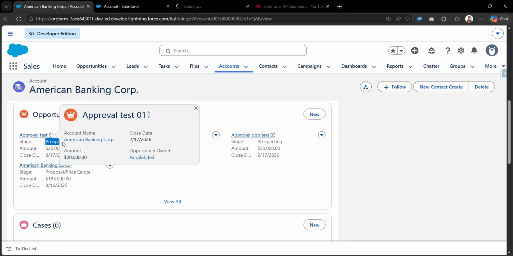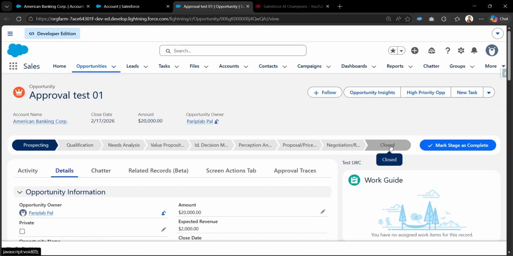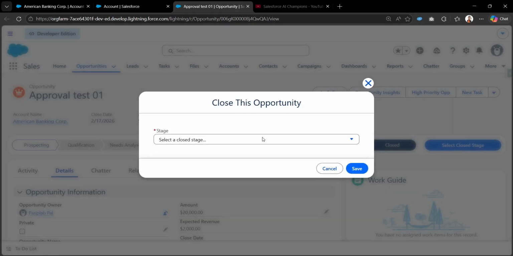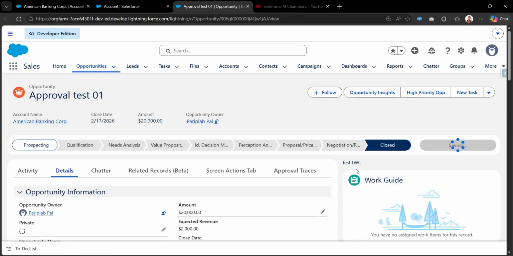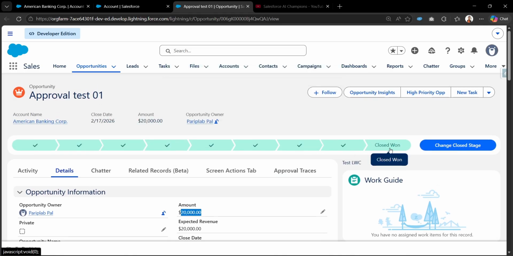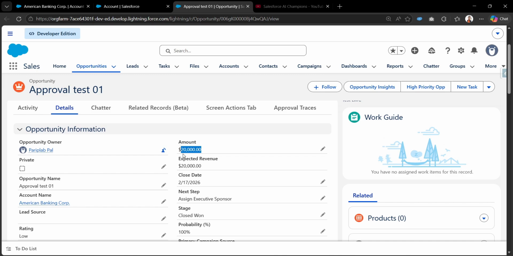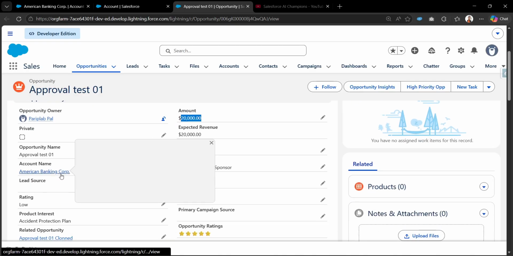So let me update a few opportunity records, right, since we have already added the filter condition for opportunities which have closed on. That's why I need to update the opportunities. And after clicking on this closed stage, we need to select the stage. Here we need to select closed lost or closed on. I'll select closed on, and I'll click on save. And let me see, for this account we have updated the stage to closed on, and this opportunity amount is $20,000. So this $20,000 should be available at the account level, right.